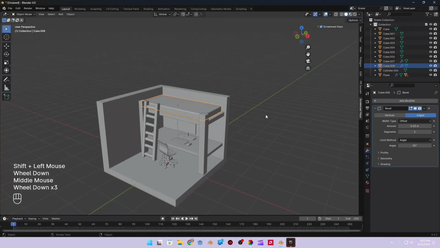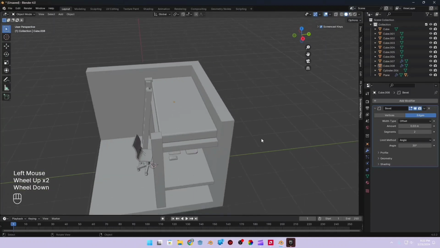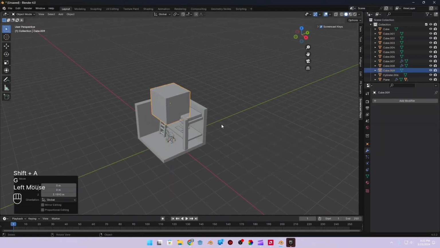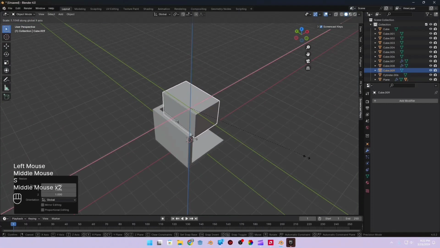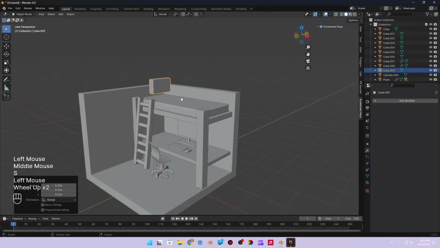Okay, perfect. It's a great mattress. And in order to make the pillow, we are going to press Shift A, add yet another cube. Hope this isn't getting boring. Remember, you can pause if you want to, if it helps you follow along better.